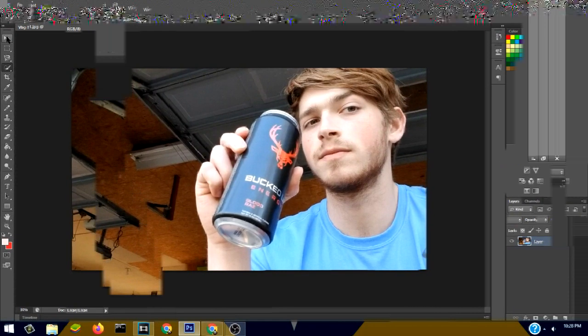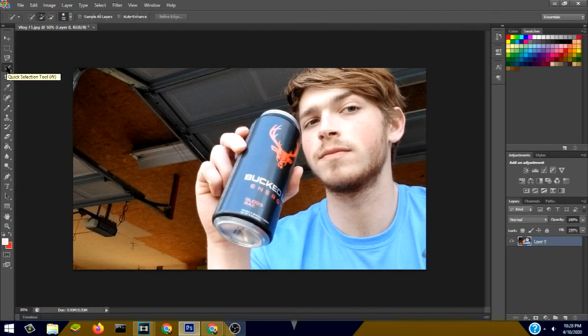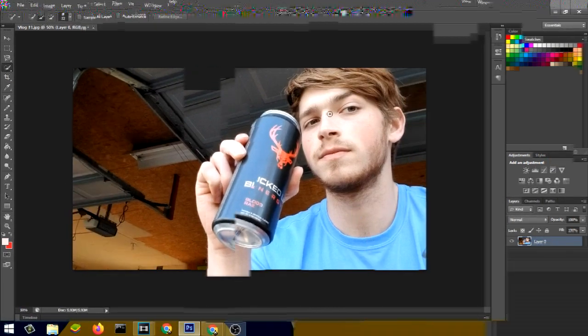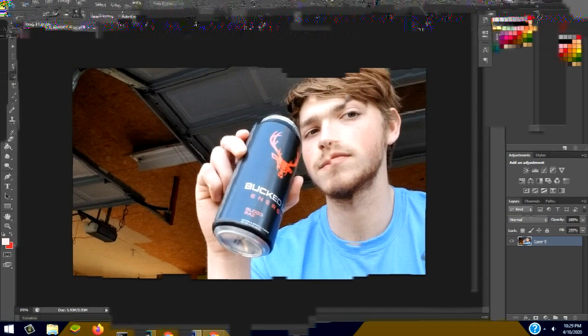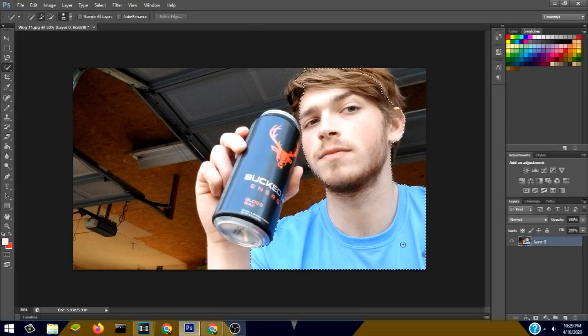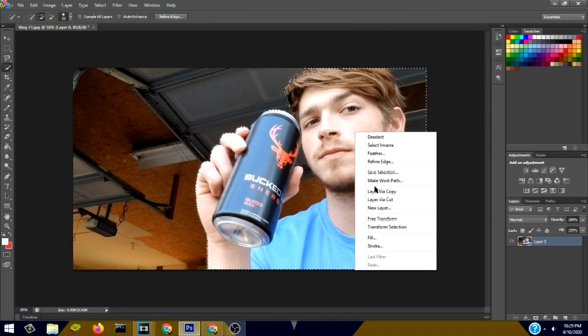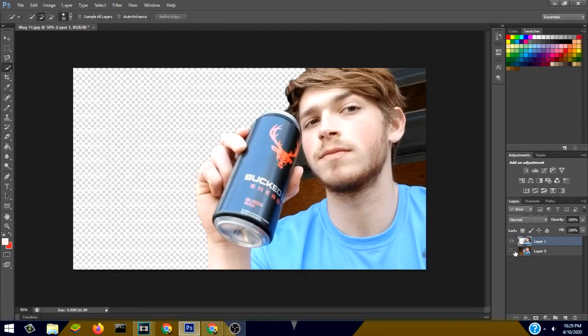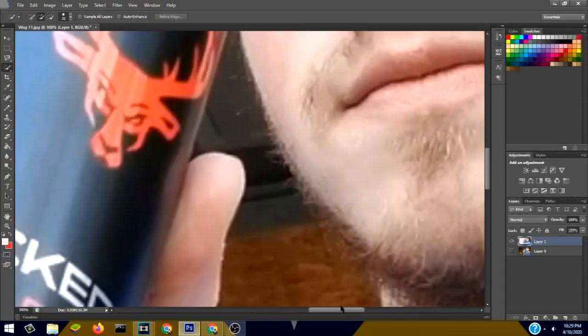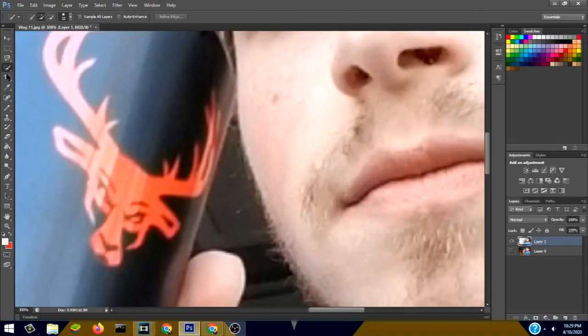So I go over here on the menu and I click the quick selection tool. Now sometimes this isn't really effective, but what I do is I select myself and whatever the subject is that I want. As you can see, it won't always be accurate, but what I do here is I do layer via copy and I make the layer below this one invisible. And from here I just delete any space that is not part of what I want to be highlighted.